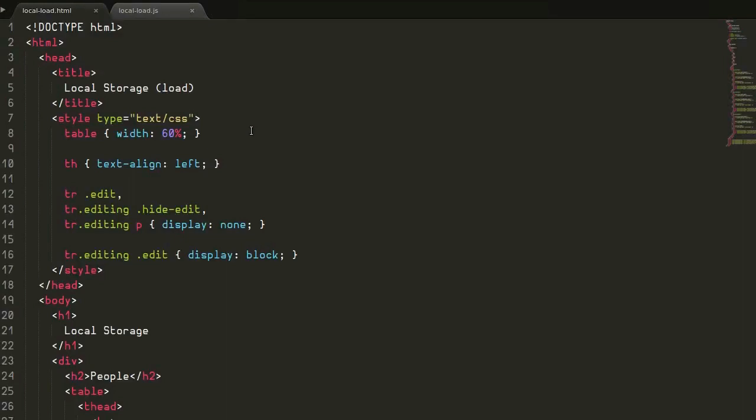So in the last video, we took a look at utilizing local storage to save data locally when we're trying to make updates to our API. In this case, we're going to take a look at how we can utilize that on load to retrieve those values and allow our users to actually fully work offline.